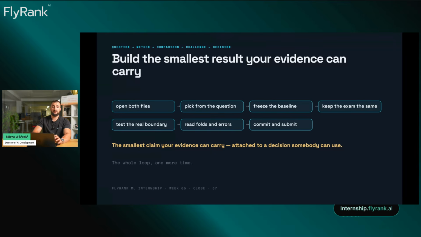Strong week 5 is not the biggest score, and is not the longest list of models you tried. It is the smallest claim that your evidence can carry, attached to a decision that somebody can actually use.